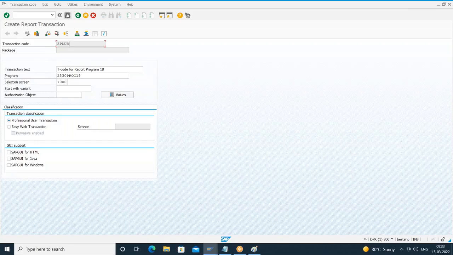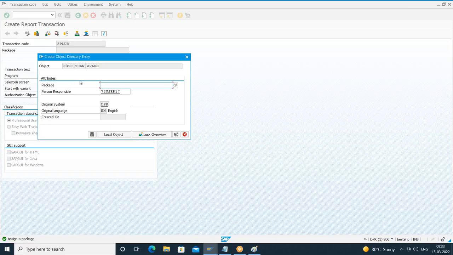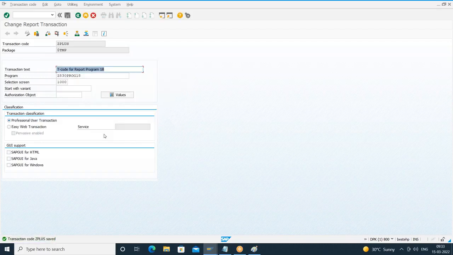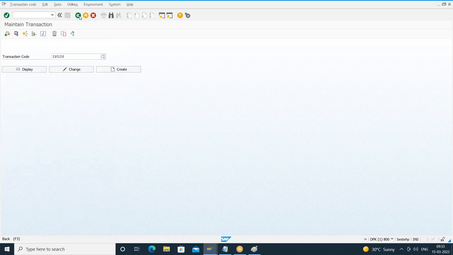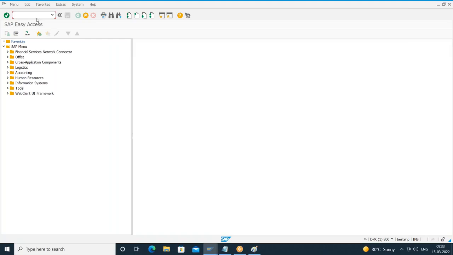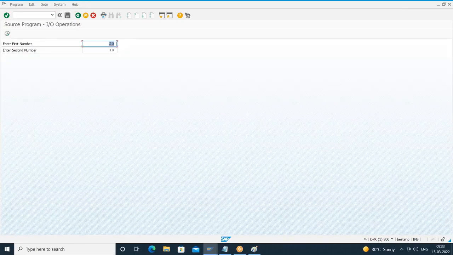Z plus create. Save it. It is asking for the package. I don't have any package. I'll save it in what? Local object. So here I don't have any activation button. Only saving is there. What is the T code name? Z plus create. I can directly execute here. I can test it here by pressing F8, or in the command field you can run the T code. What is the T code? Z plus create. I'll press enter. It is working.